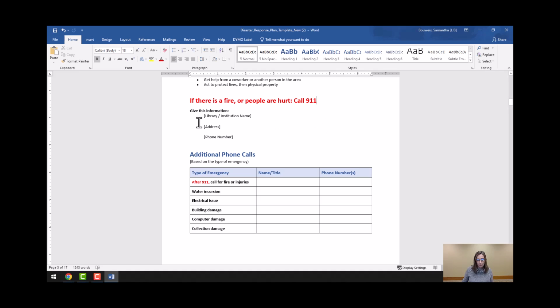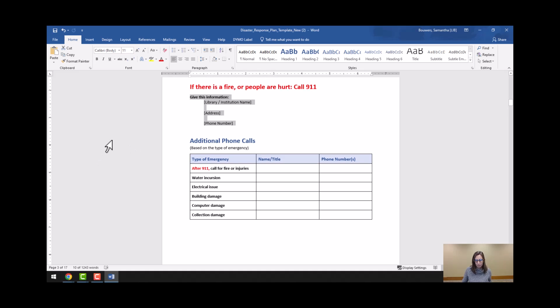You always want to include this basic information in your plan, although you might be able to rattle it off the top of your head. You never know who is going to be first on the scene to respond to a disaster in your library, if it's a new staffer or a volunteer, or even someone with more experience. In the face of a real emergency, it's really easy to freeze up. So just clearly spelling out this information and having it right at the front of your plan is going to be helpful in the event of an emergency.